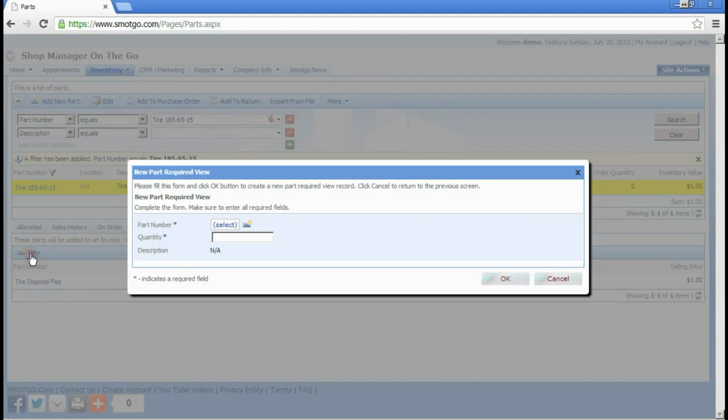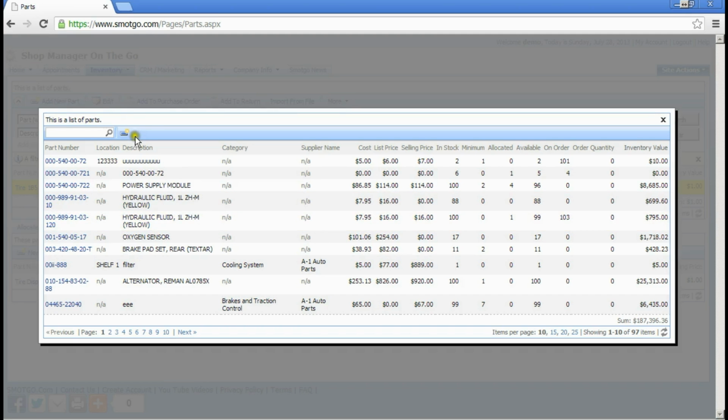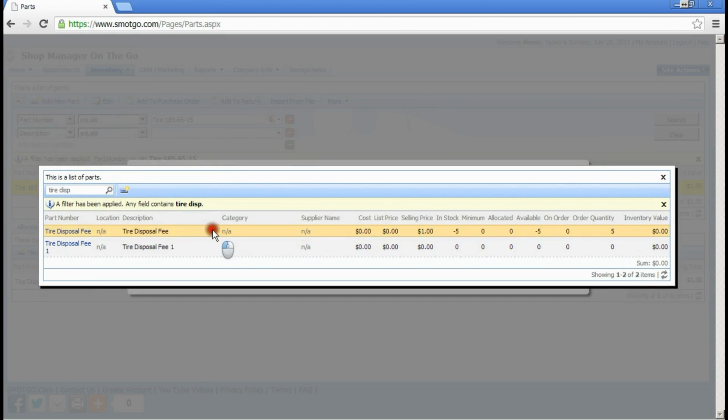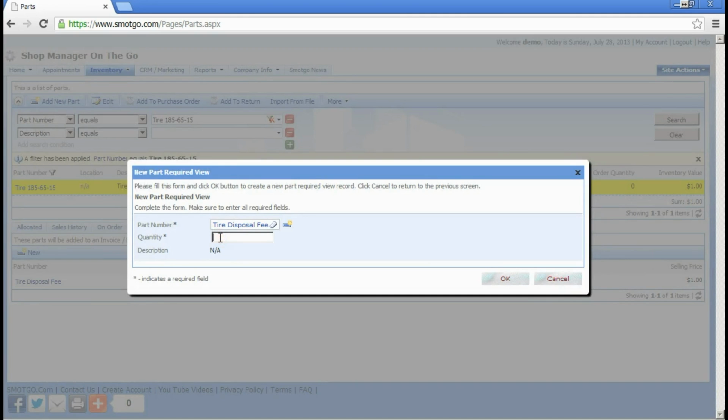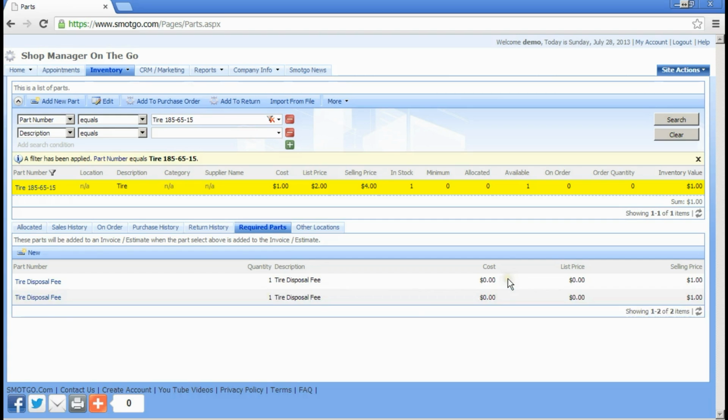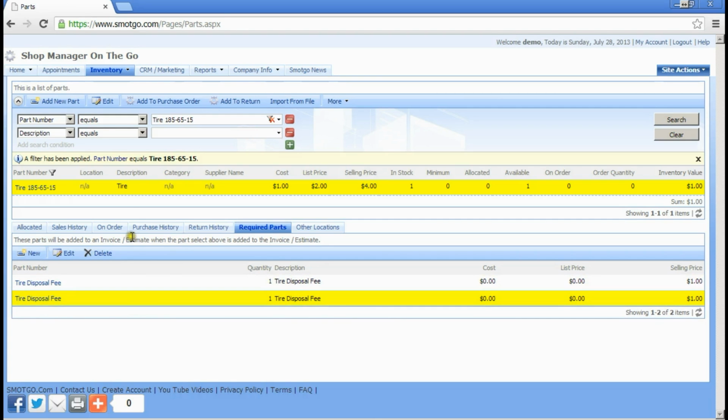You would create a new record. You would look up the part number. There it is, tire disposal fee. And then you put the quantity in here of how many of these you would add to one of these tires. So in this case, we'd want to charge one tire disposal fee for each tire. Click OK, and there you have it. For every one of these that's sold, one of these is now going to be added to the invoice. I'm going to go ahead and delete one of these.